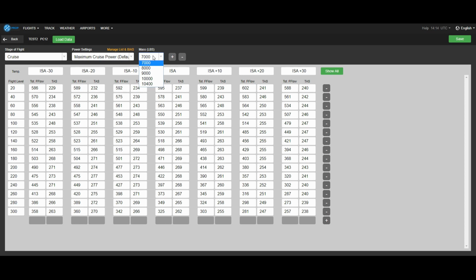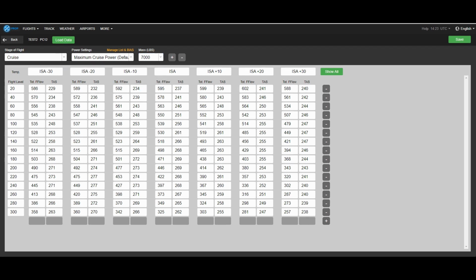So this makes the calculations done by Rocket one of the most exact ones on the market. And of course, all of those stages and power settings depend on the aircraft itself. All of this is pre-set up by our professional data team, so you can be sure that this information is sufficient. Now let's click on Save.